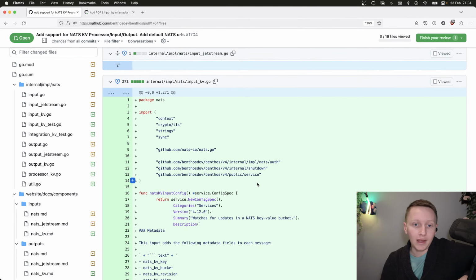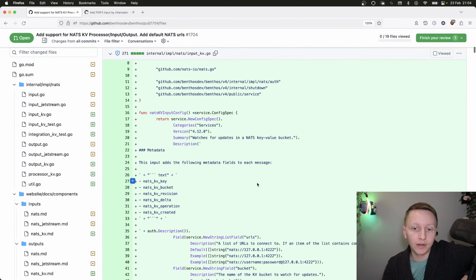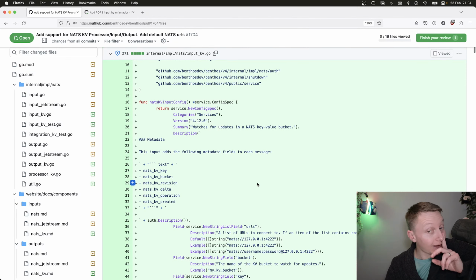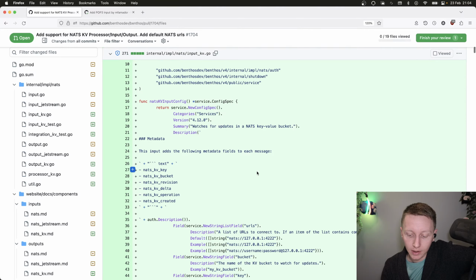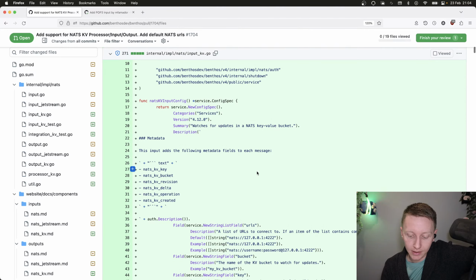Right, so we've got a KV input. From what I understand, NATS now supports key value stores. Jeremy did say during the stream that he added these default URLs because that's how their CLI tooling behaves, but I think Benthos is a different beast.